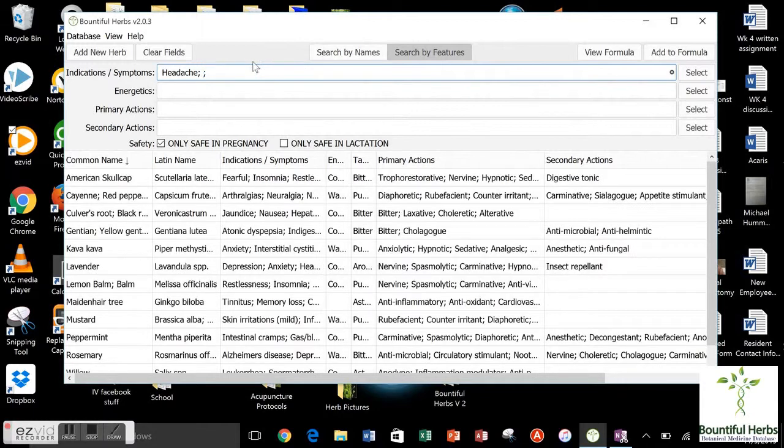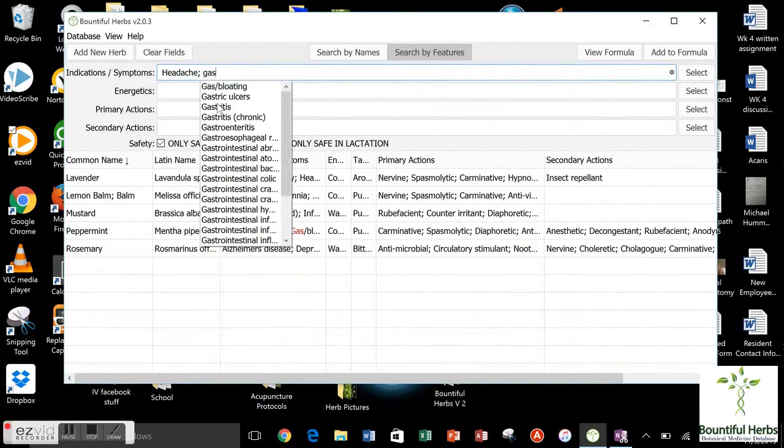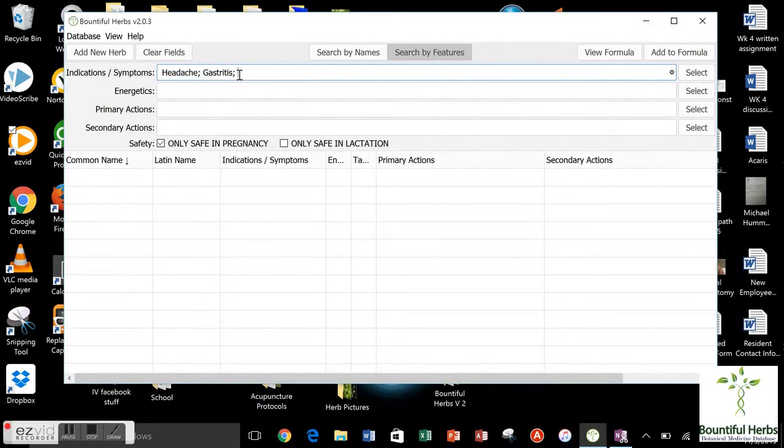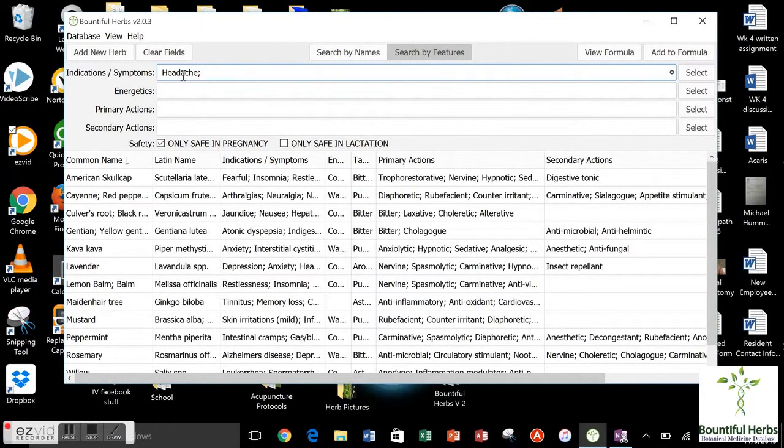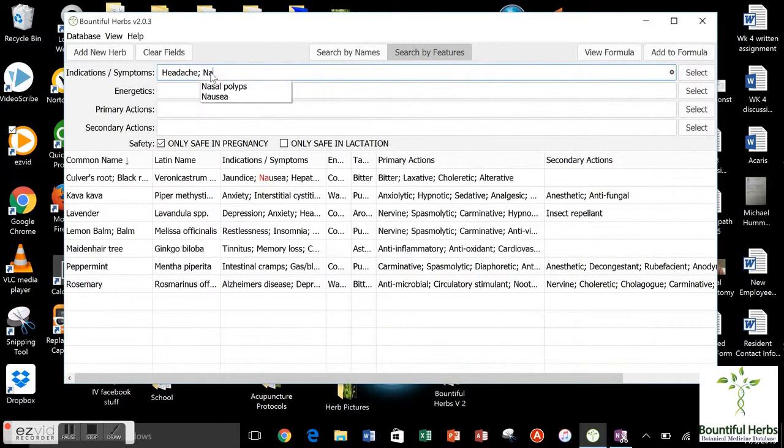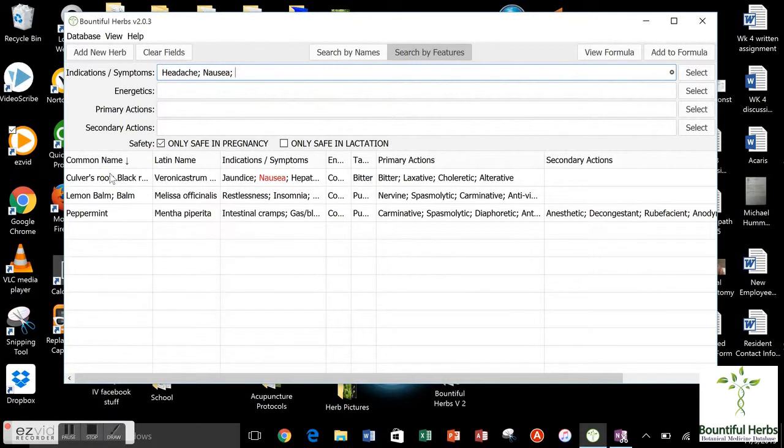So I clicked that. Well, that took away most of the herbs. So what it is looking for is herbs that have headache and gastritis in there. This is really important when you're doing this. But let's say this is a pregnant mom, so maybe nausea would be more common. All right, look, we found 3 herbs that work really well for pregnant women that have a headache and nausea, and these herbs are good for them in those 2 things.